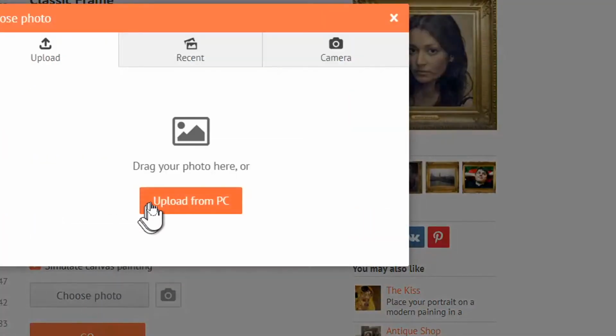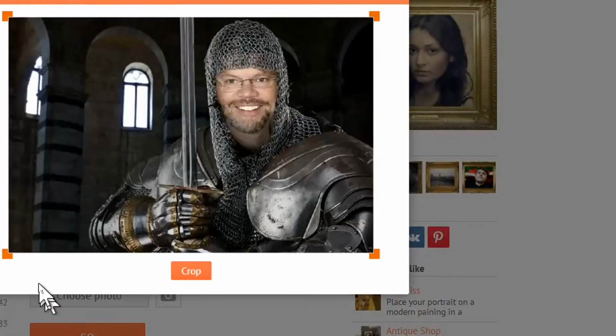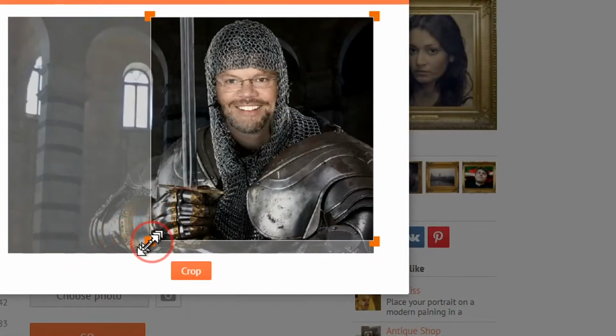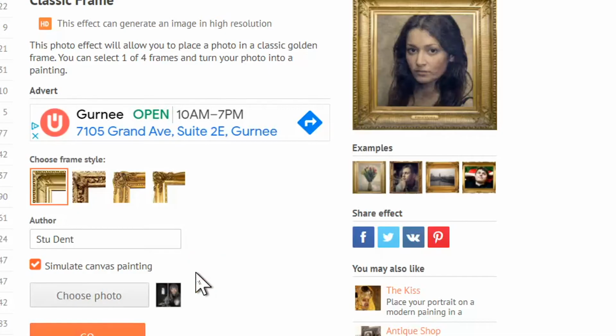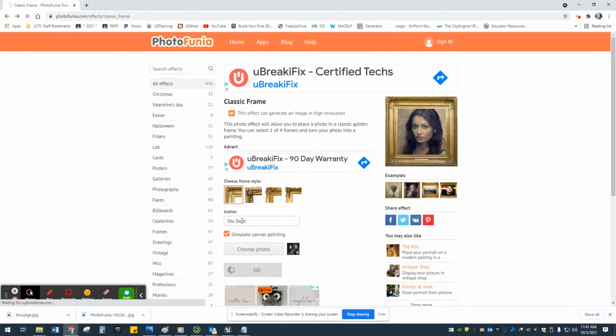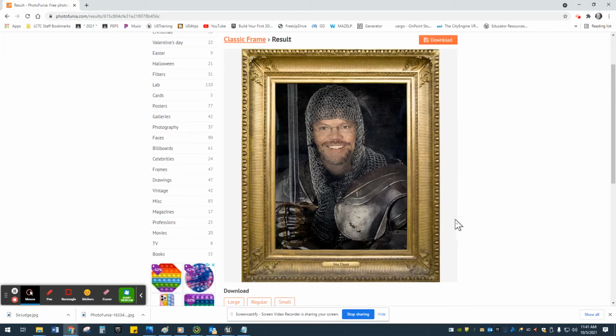So I'm going to choose the photo here. I'm going to grab the one from my photos called Sir Judge. Open that. Of course, I'm not going to need all of this in here, so I'm going to do it a little bit more like this. Do crop and go. I didn't change it from, oh, it still says student, so that's okay. And there I am as a knight, ready to go into my video game level. Again, click on the large to download it. Show that in the folder.